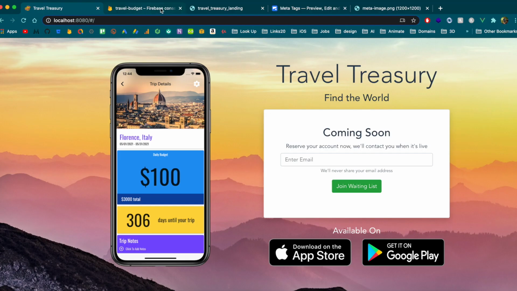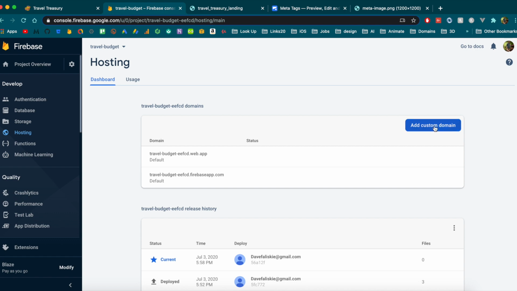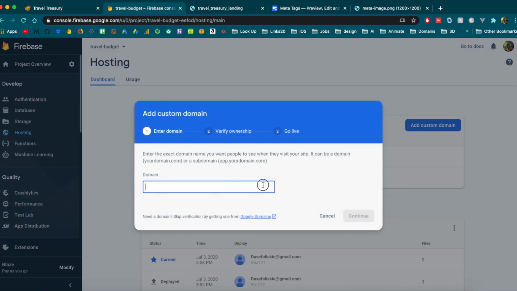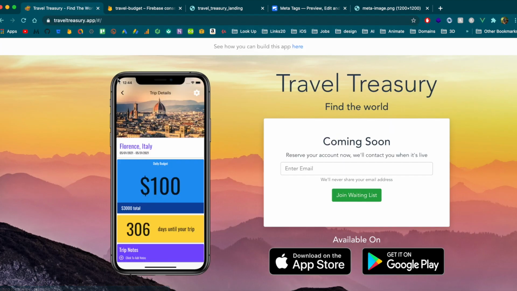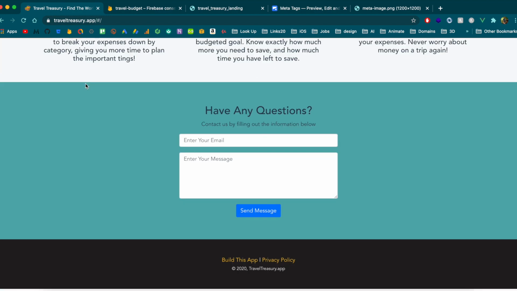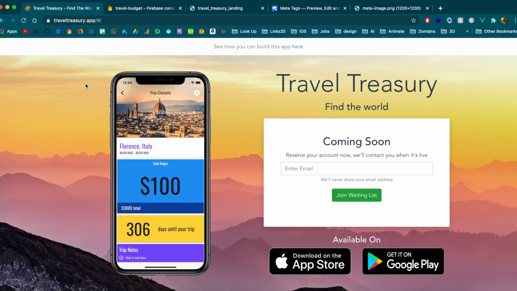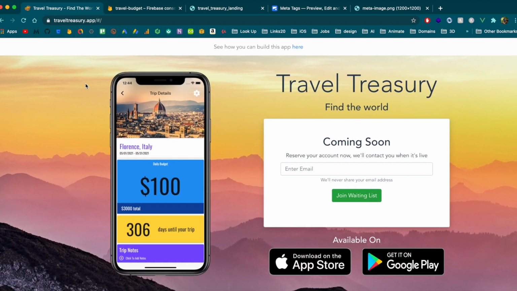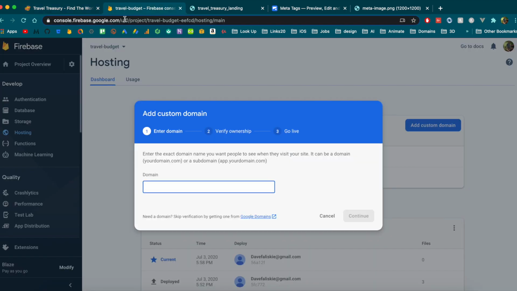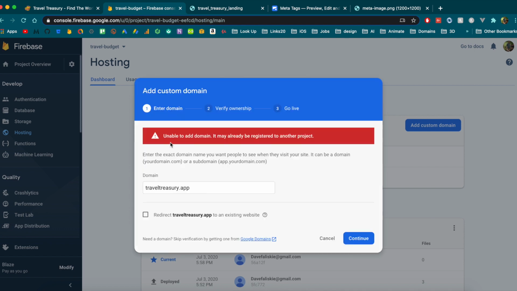The last thing you could do is add a custom domain. I already have the app deployed on another Firebase account, essentially. So everything I showed you up until now is roughly exactly the same, it's just a different account. All you would do here is enter your custom domain, and it's going to ask you a couple things.